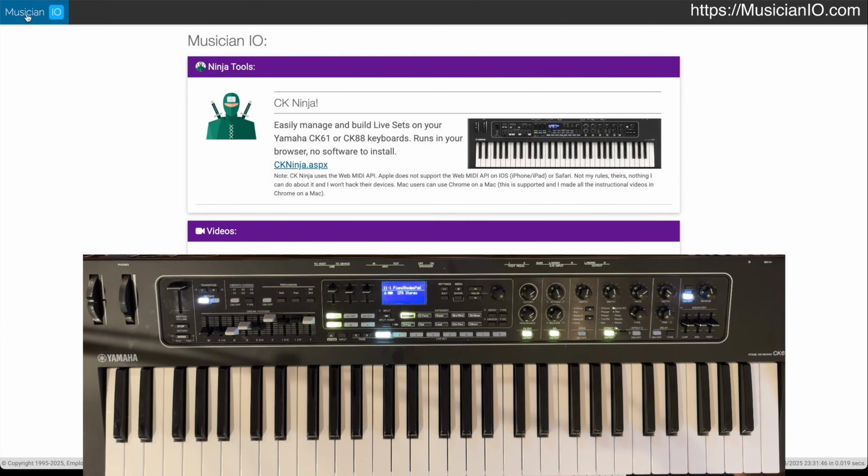I'm a software developer and a keyboard player, and I just wanted to share with you today an advanced technique to allow you to get a little extra versatility out of your CK61 and CK88 live sets. Something you maybe hadn't thought of. I'm going to use my CK Ninja tool to make the adjustments and show you what's going on under the hood, but you don't really need to use the tool.